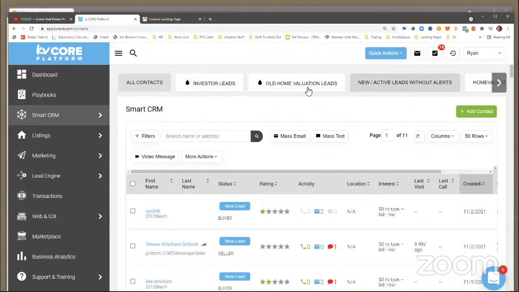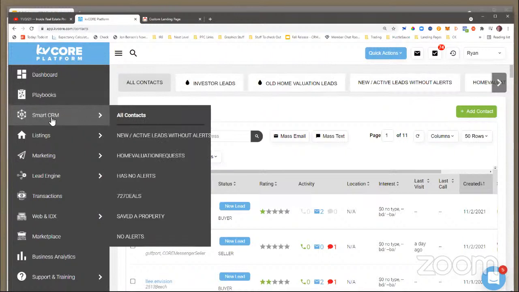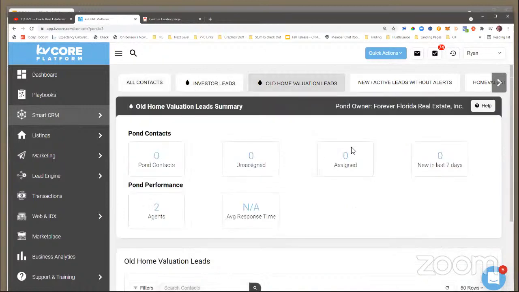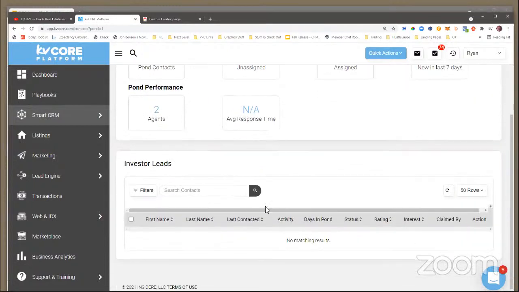If you have access to a pond, you'll see it at the top of your smart CRM. So here I am in the smart CRM, you can see the investor leads and the old home valuation leads. These may have been set up in my office as demos. They're not actively being used too heavily. They should be. But if you are a member of a pond and your admin has set you up and there is a lead available in here, you can actually claim it and pull it into your account.